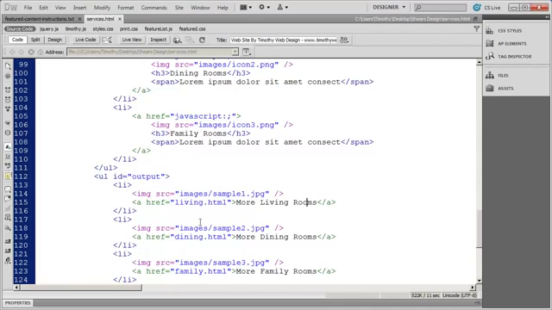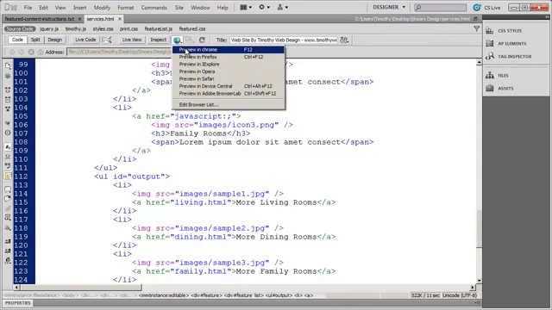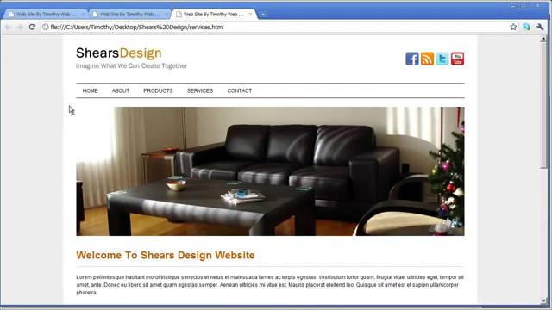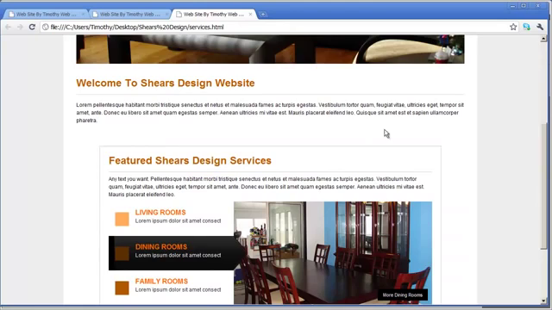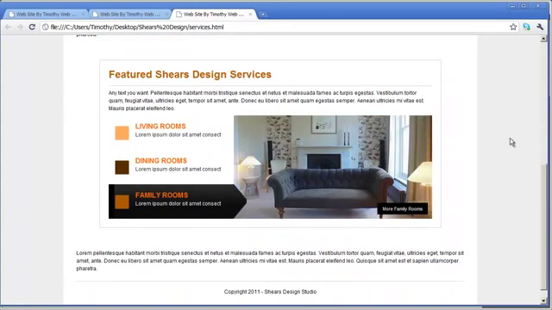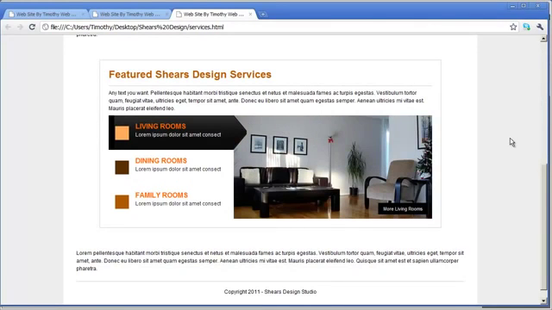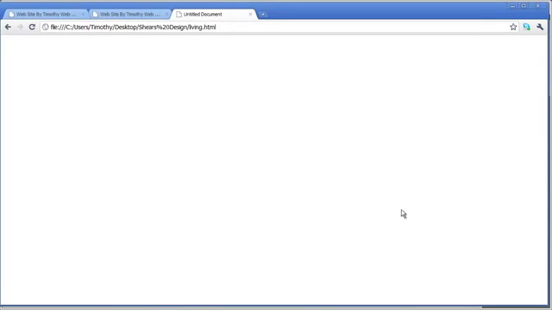So now that we've got this set up, let's view our page and see what it looks like. I'm going to preview in Chrome, and here is our completed page. And here we go with our featured content slider. You can see it going through these different options. And when I click the link right over here, it's going to go to the appropriate page, in this case living.html.